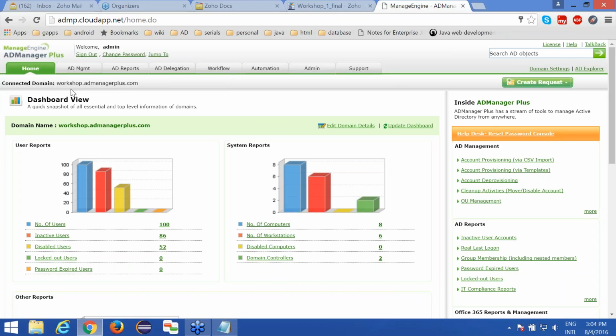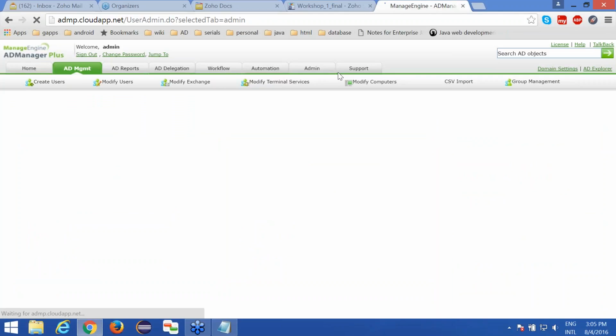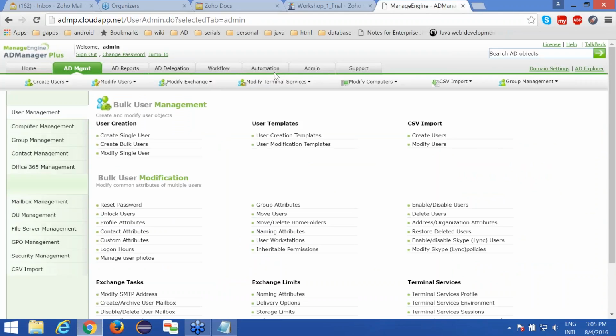So today's session is about creating AD users. So we can straight away go to the AD management tab over here. Now you might be wondering what these other tabs are for. All these other tabs are nothing but the other features that ADManager Plus offers: AD reports, delegation, workflow. We'll be studying about them in the later sessions as well, but today's workshop session is dedicated to user provisioning. So we hit AD management, and now we can see this page has opened up.